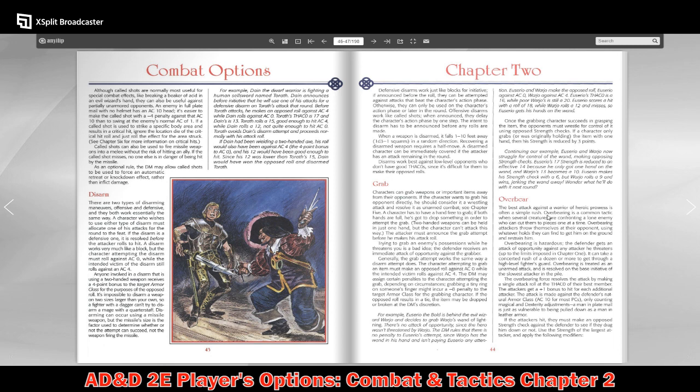Overbearing. The best attack against a warrior of heroic prowess is often a simple rush. Overbearing is a common tactic when several creatures are confronting a lone enemy who can cut them to pieces one at a time. Overbearing attackers throw themselves at the opponent using whatever holds they can to get him to the ground and restrain him. All right, and we've seen this many, many times. The overbearing attackers resolve the attack by making a single attack roll at the THAC0 of their best member, who gets a +1 bonus to hit for additional attackers.